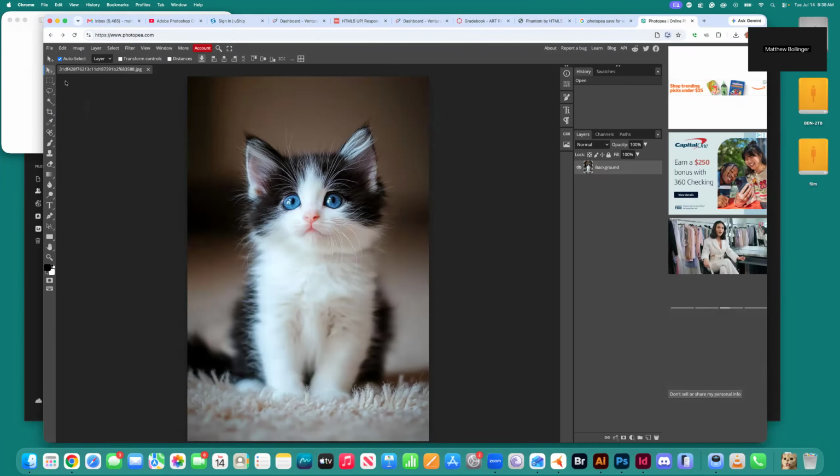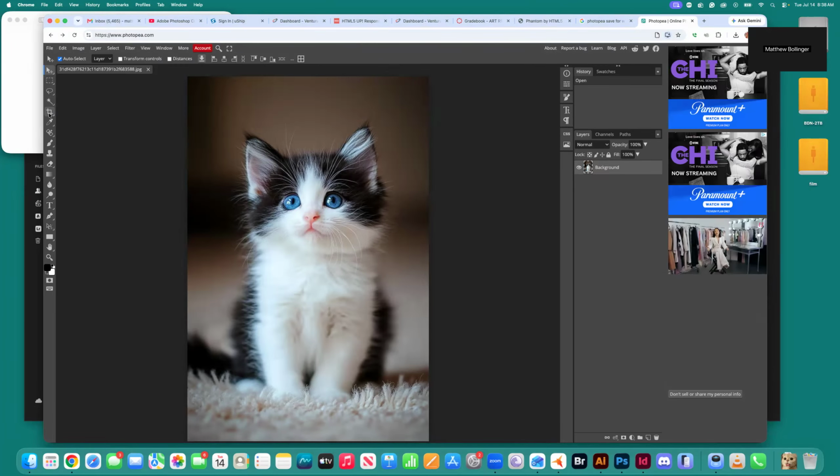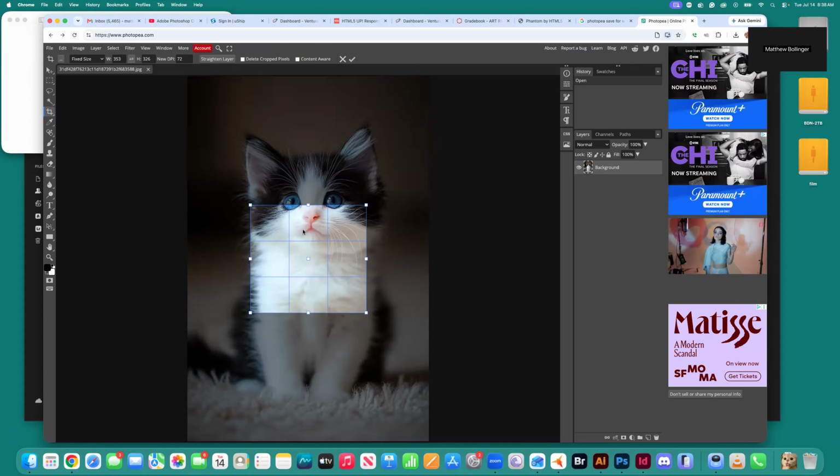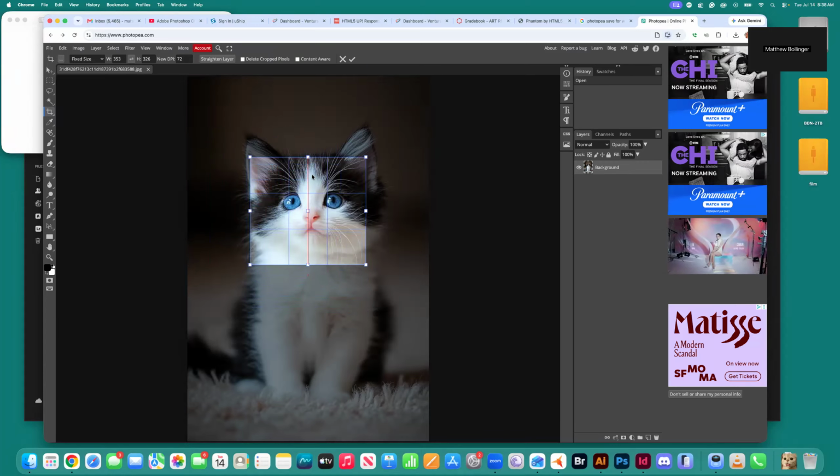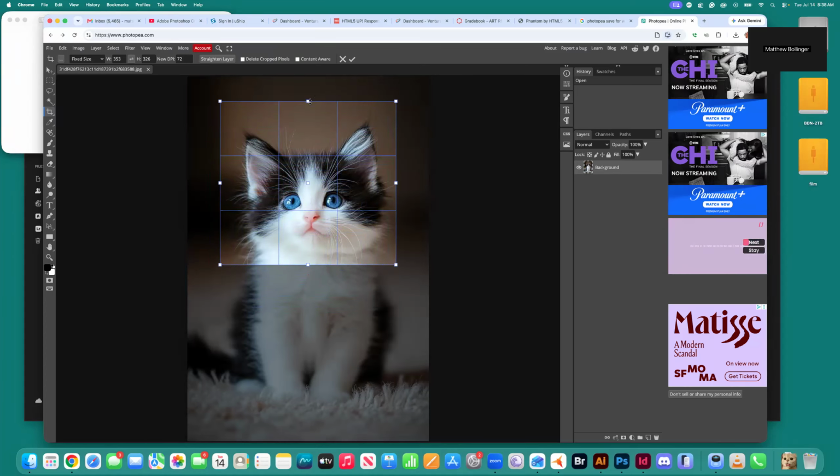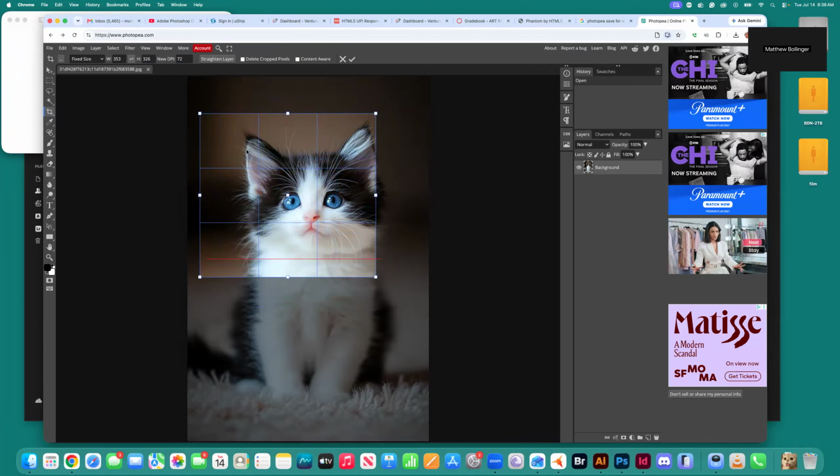I'm going to hit C. Ooh, I guess the shortcut C for crop is not working. There it goes. Okay, so it does work. The shortcut for crop when you're using Photopea does work. So hit C for crop. And you can move this around. And of course, we want it to be a little bit bigger. And it's remembering 353 by 326 and 72 DPI.